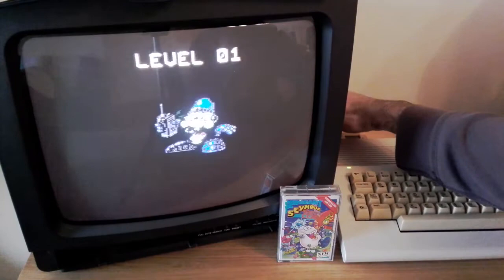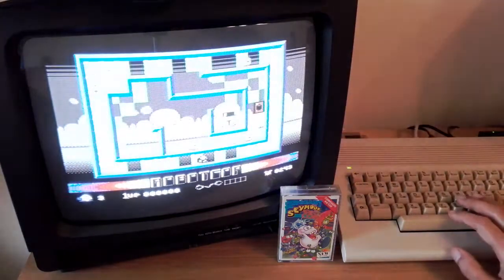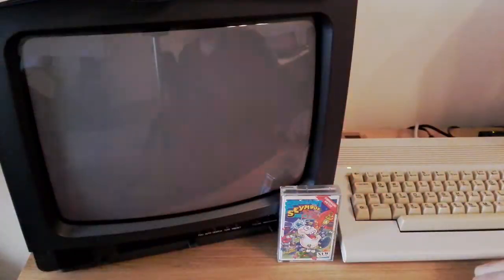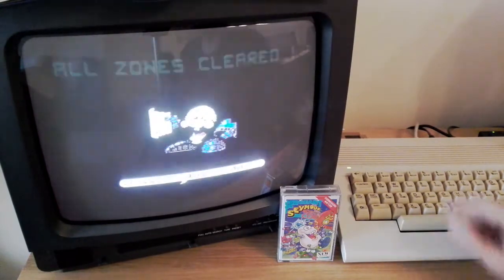So let's start the game again. Right, so let's press the spacebar. And there's the game ending. So now it's the spacebar that activates the game ending.